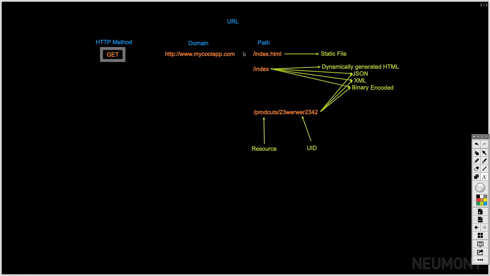So right here, this is most likely going to be a GET. And that, of course, tells the server that is responding to the HTTP request and handling this particular path or route, it's a GET, which means it's going to be responsible for sending some information back to the user.